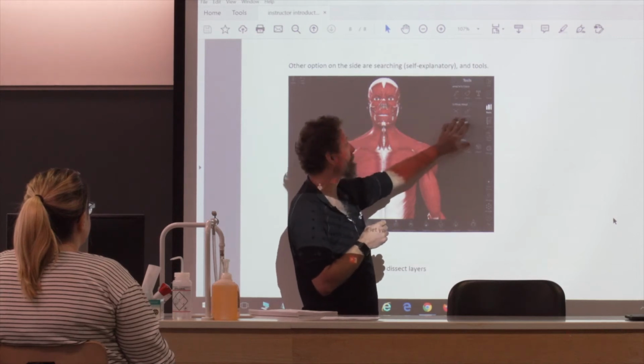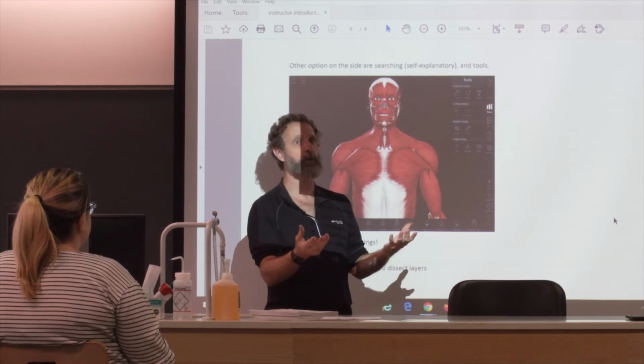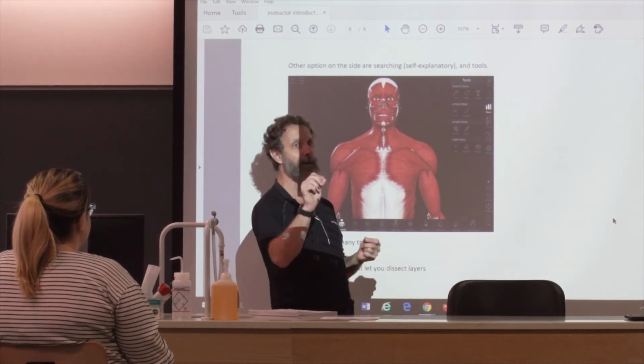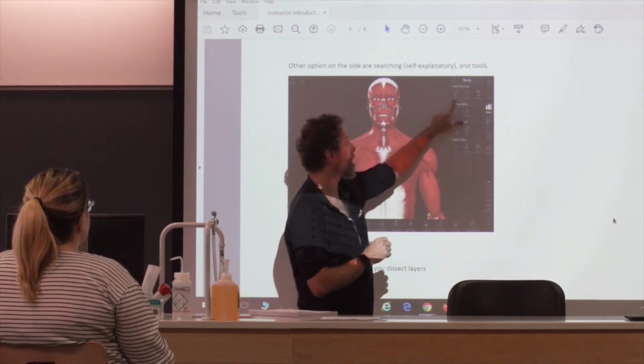Cutting tools, there's actually a cutting and a dissection tool. So if I've got the complete anatomy model up there, I can click on that and I can literally dissect layer by layer with one of these tools.